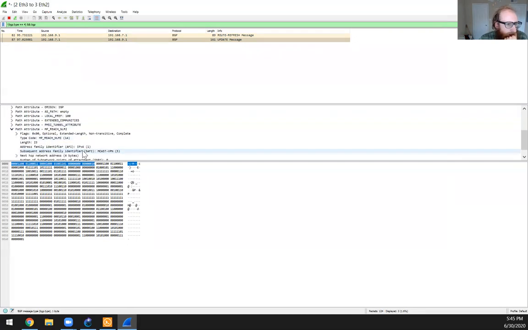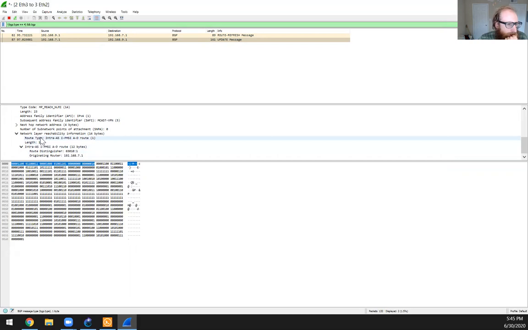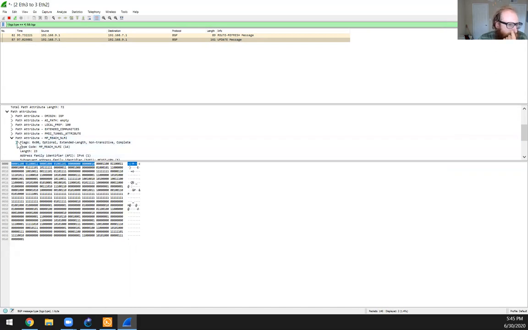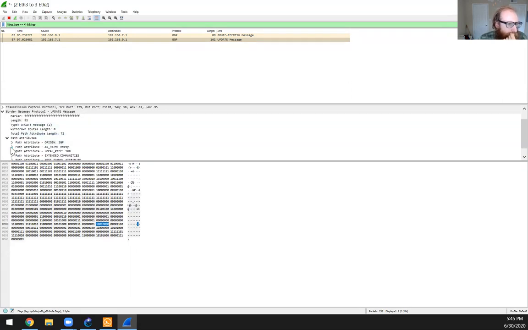the NLRI, network layer reachability information, down here. Okay, so yep, this is why I'm looking this up, because I guess I was expecting it to be a certain way, but it's not that way. So that's important to learn how it's actually going to be.